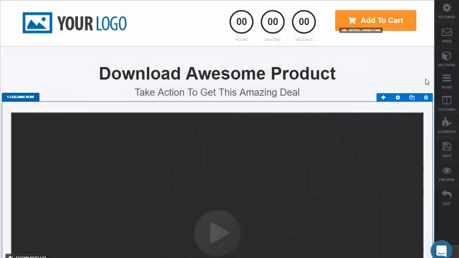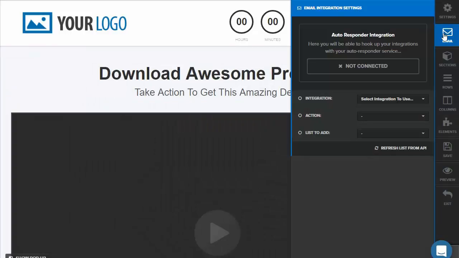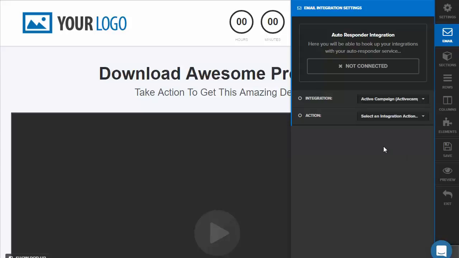And now you can see over here you have email. Okay, so where this is, you just click. And then you're going to click on the integration to use. I already have my ActiveCampaign account integrated. So you'll see that here, ActiveCampaign. And then we can select an action.